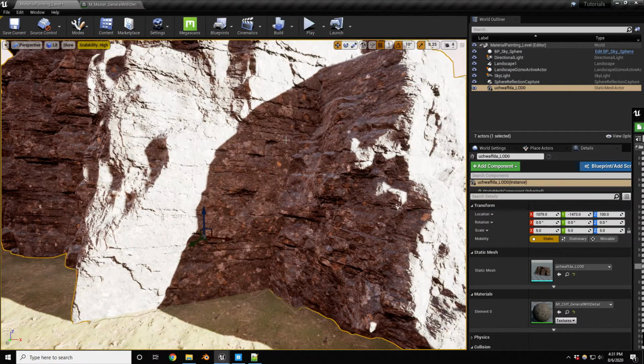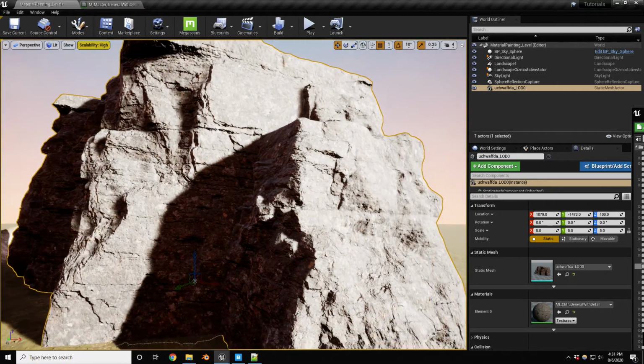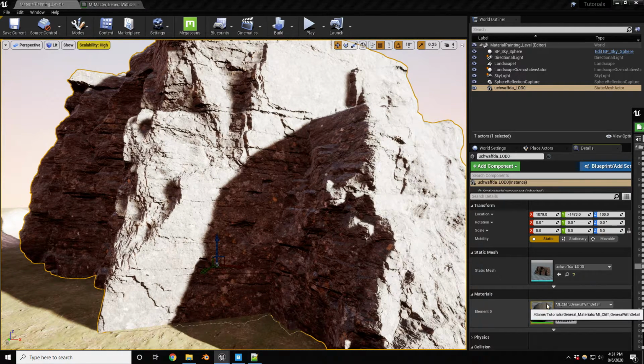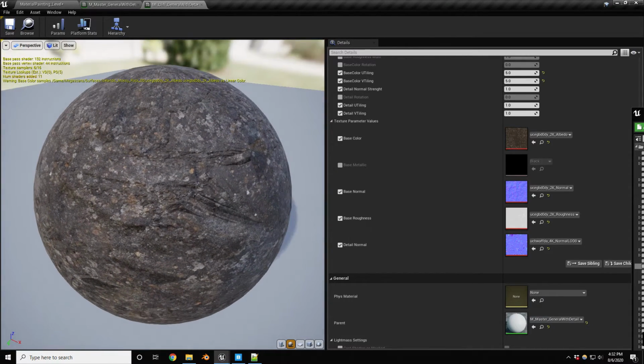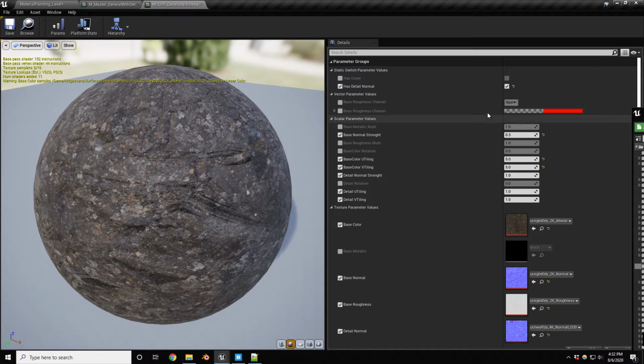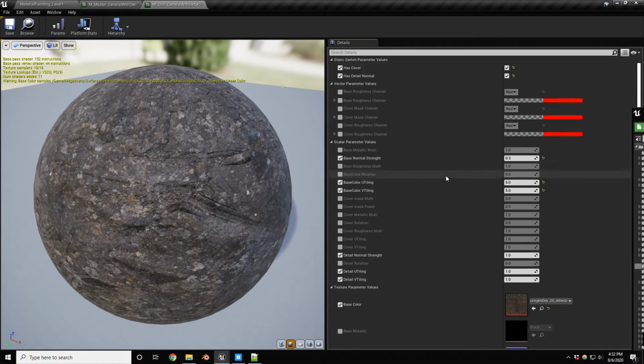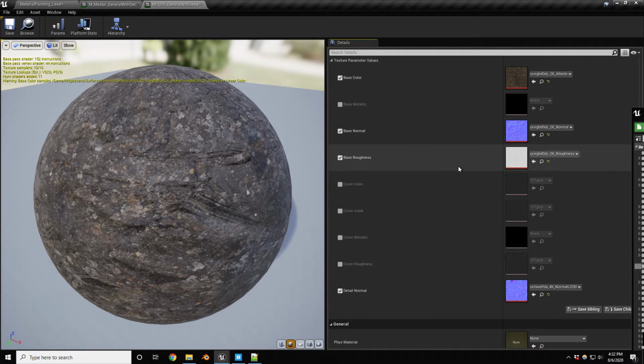Now that we have the material and the overall detail on it from the scan, let's try and add some moss to it. Let's take a look and open up our material here. So let's turn on has cover. Notice there's a bunch of other options that have popped open for us. First of all, let's take a look at cover.